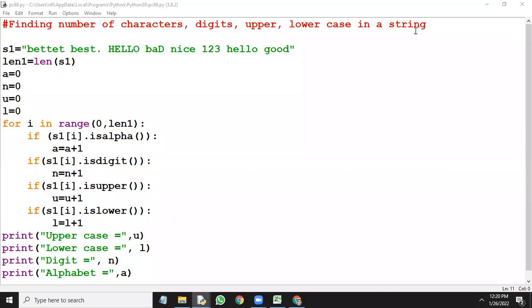Hello friends, today we shall study a very important program which often comes in exams. The question is: find the number of characters, digits, uppercase and lowercase alphabets in a string.